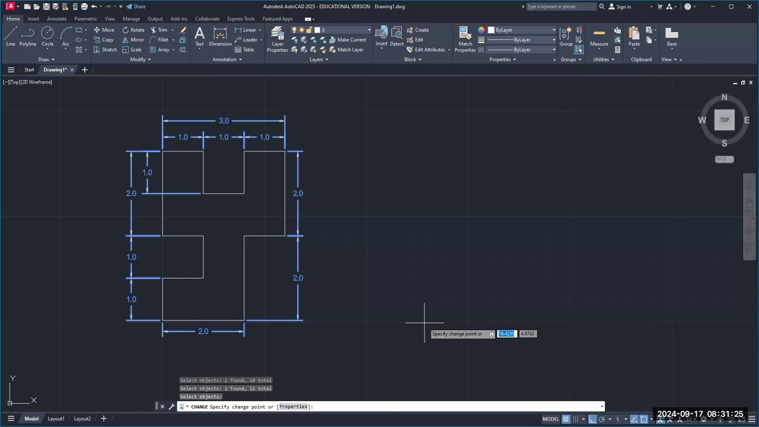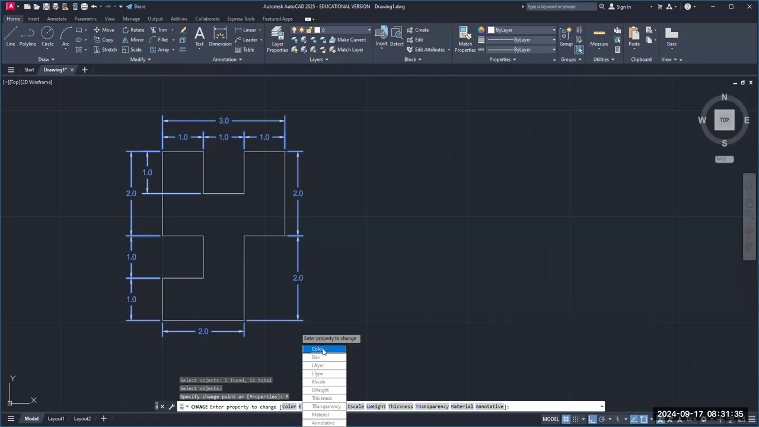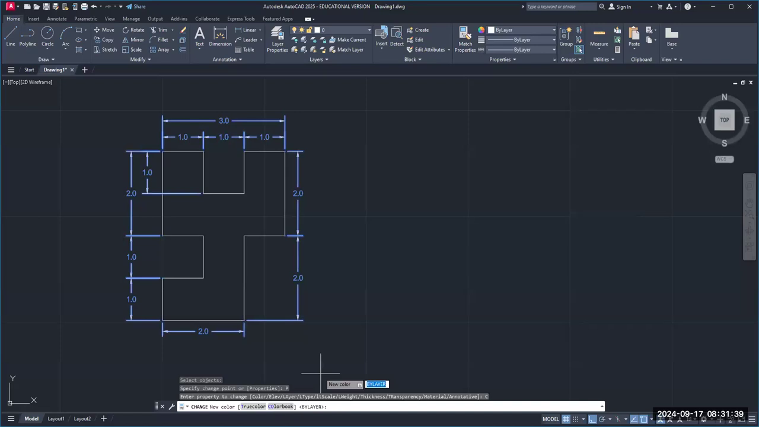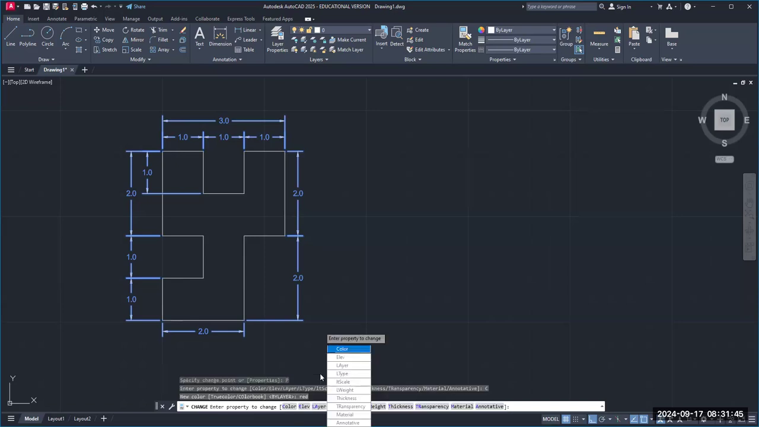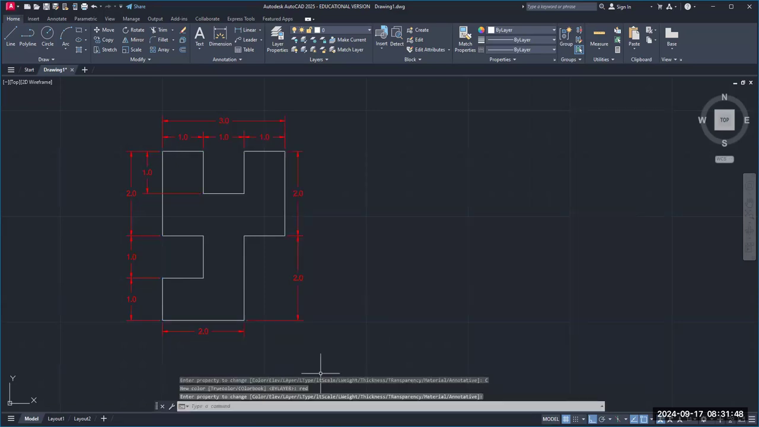Now, down here, it asks whether I want to change the point or change properties. So type in P or click on this. Now I want to click on color because I want to change the color to red. Enter, enter again. All right. So hopefully you were able to successfully change the color of your dimensions.